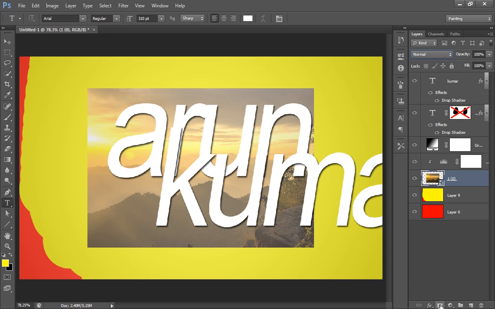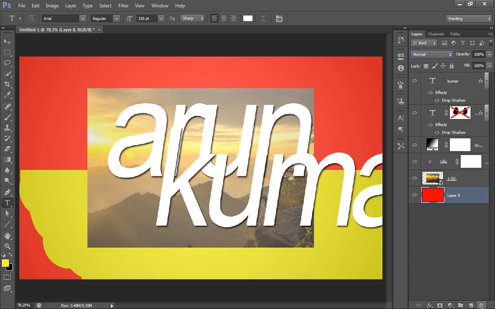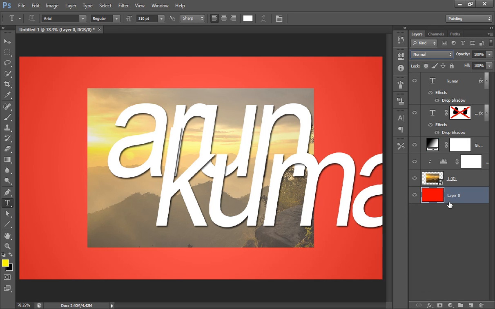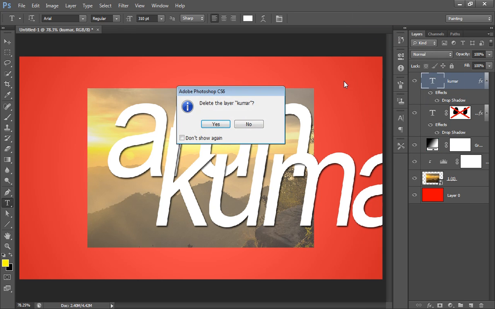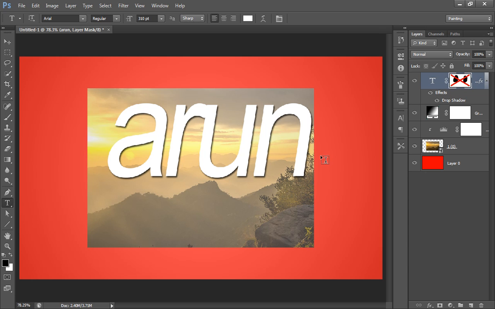And this is our mask button, this is our adjustment layer button, and this is our group. This is to make a new layer. If you want to remove any layer, simply select it and drag it to this delete icon, and it will be deleted automatically. Or you can right-click on it, then choose Delete Layer, and click Yes.